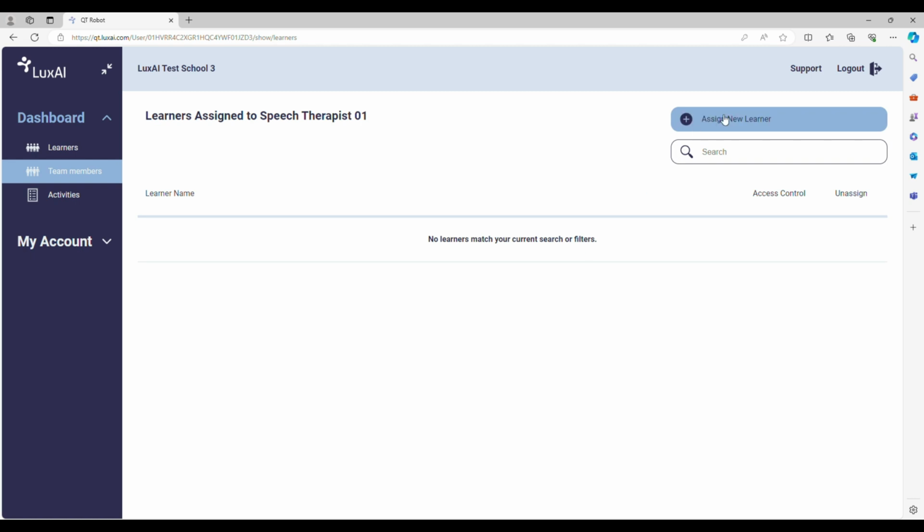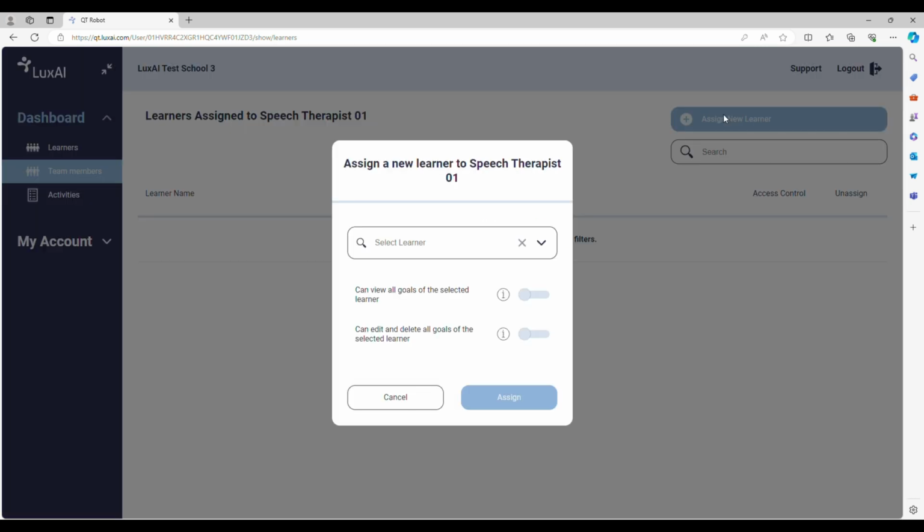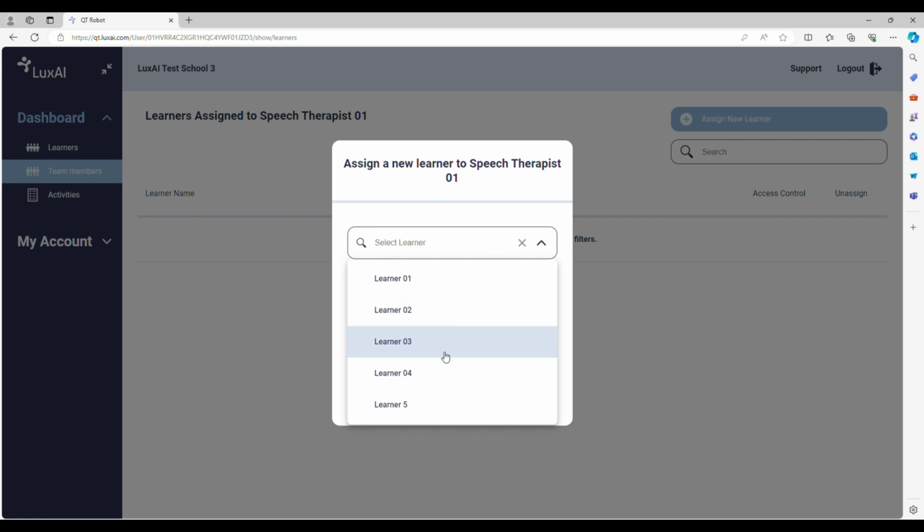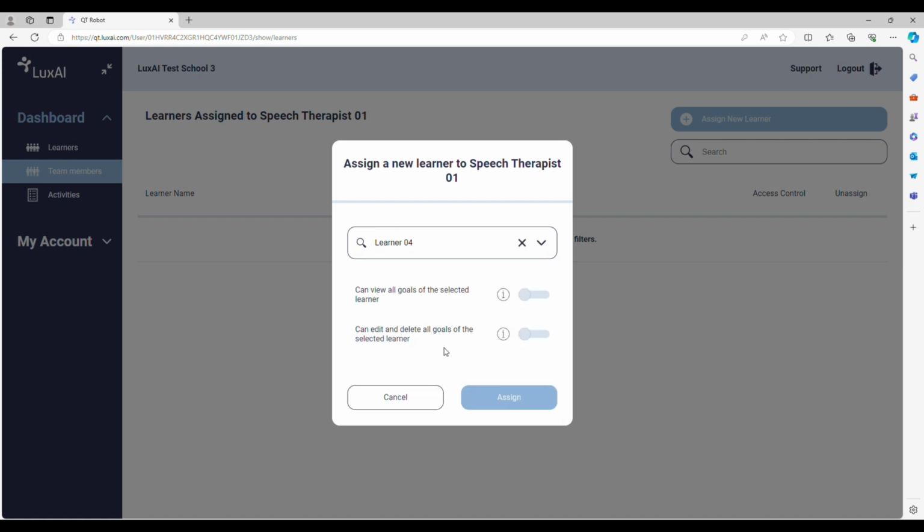In this space, click on the Assign New Learner button. You will see a list of your student profiles. Select the student name that you want to assign to this team member. Now that we have selected our student name, we can give different levels of access to this team member. By default, each team member can only modify and review the goals and activities they have created for a learner. However, you can enable them to observe, monitor, and modify all of the students' educational goals, regardless of whether these goals are created by them or by other colleagues.